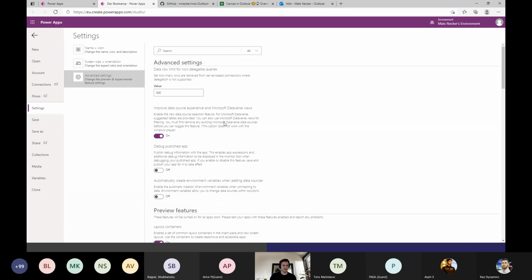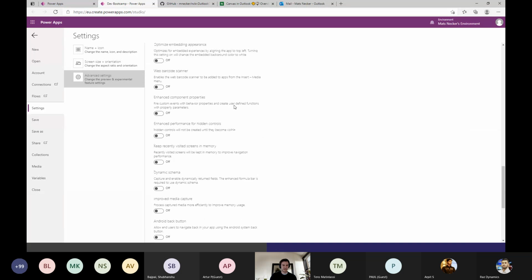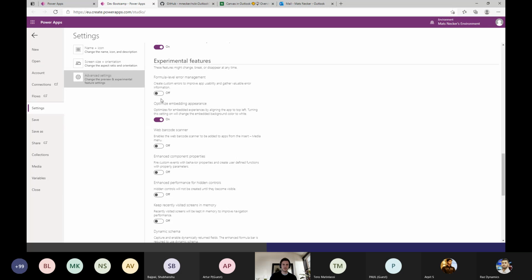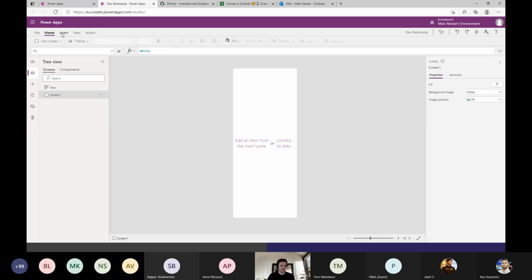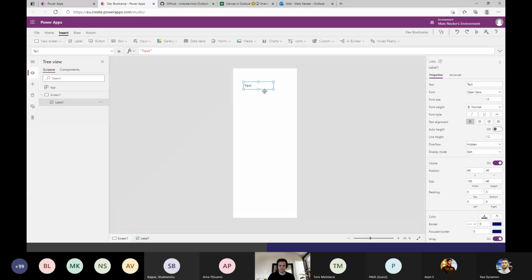And there's also one setting I would recommend you to use. Under experimental features, there is one called optimize embedding appearances. If you set this one to on, it looks a bit smoother when you embed that, for example, in an iframe, which is exactly what we are doing. Okay, let's put something in here. Let's start with a label.